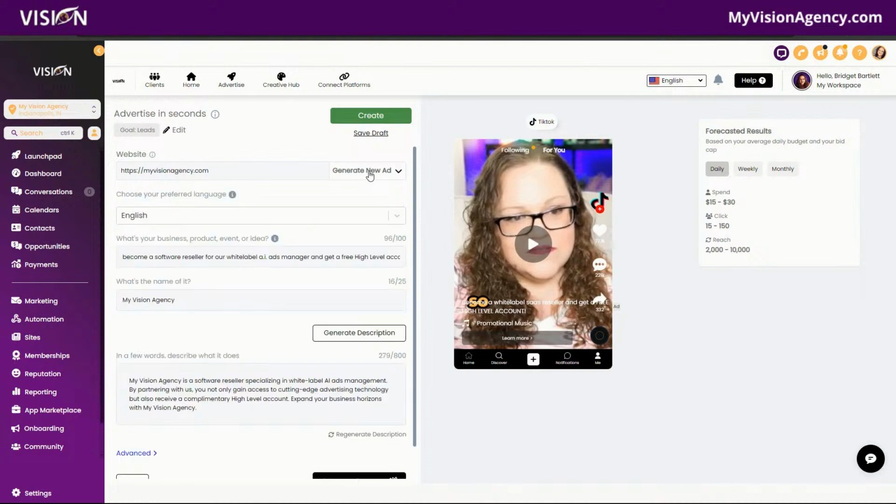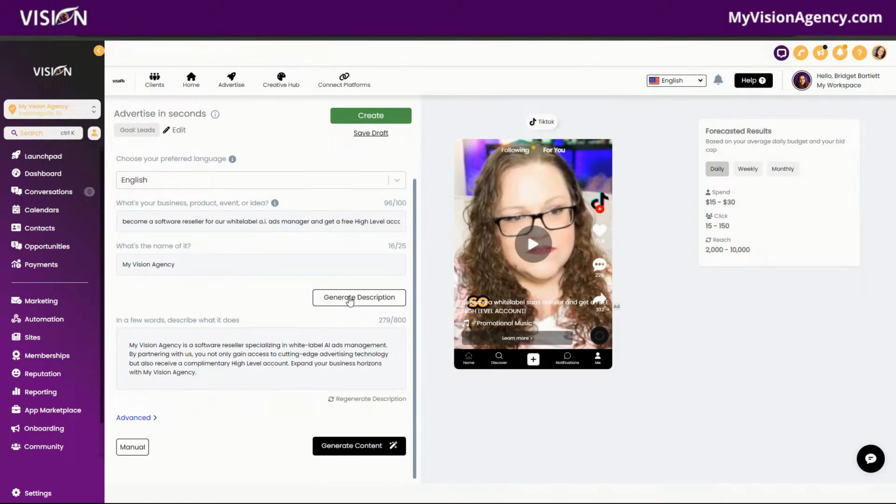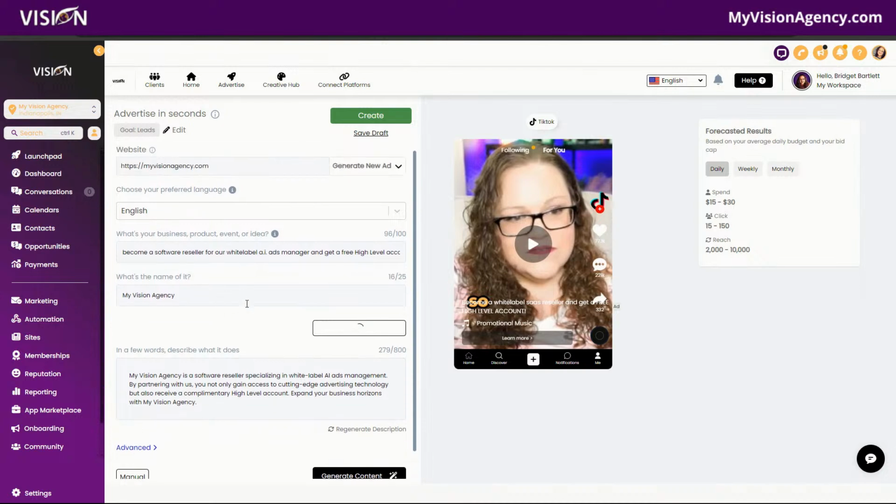We can generate a new ad if we want to. We can give the business, basically, we're telling the AI what the business is, right? What is the product, event, or idea? What's the name of it? And then we can even use the AI to use this information to generate a description of our business. Okay, so if I wanted to do that, I could just click generate, right?